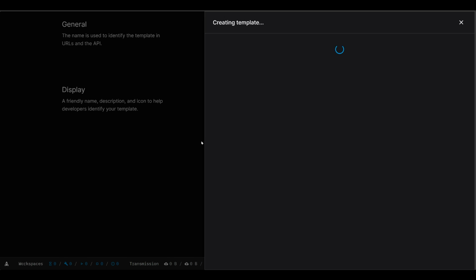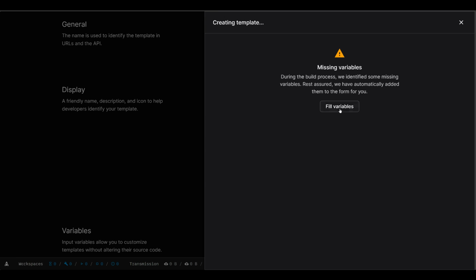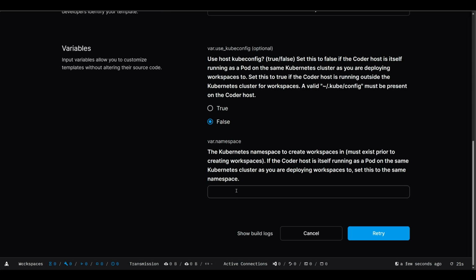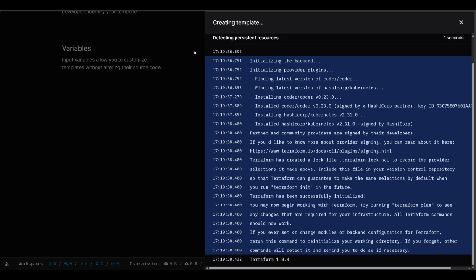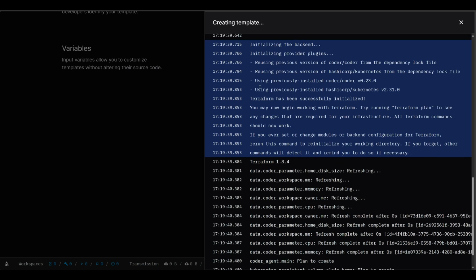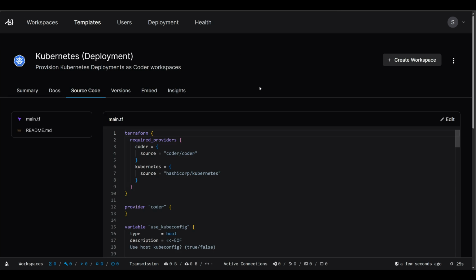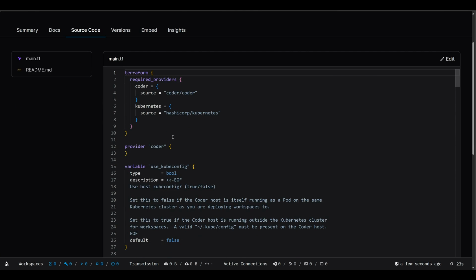Go ahead and create the template. And we've got to fill some variables out. Leave that. And here, we're going to build our workspaces in the namespace Coder, and also the kubeconfig is the one we're using since we're already on the same Kubernetes cluster. So we go ahead and click retry, and this will actually build our template for us using Terraform.